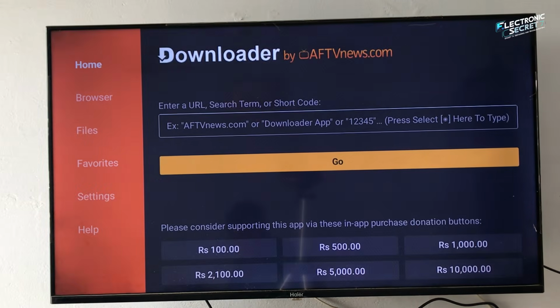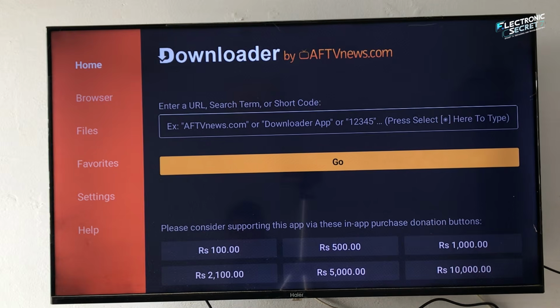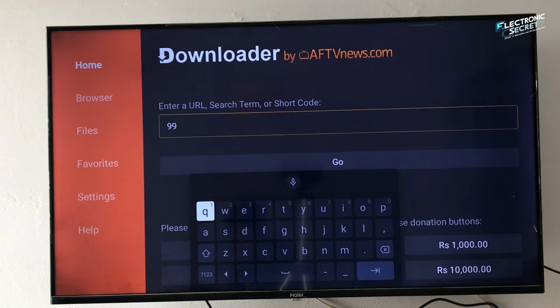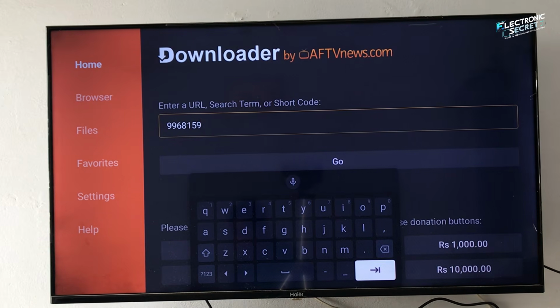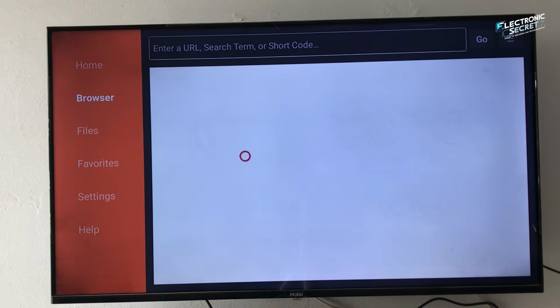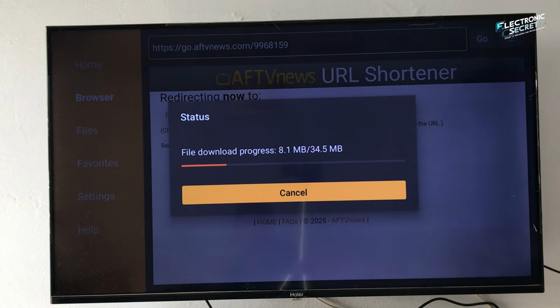Now open the downloader app. You will see a search bar where you can enter a code. Enter your first code here and press go. The app will connect and load the content. Follow the on-screen instructions and select install. Once installed, go back and delete the file to keep your storage clean.